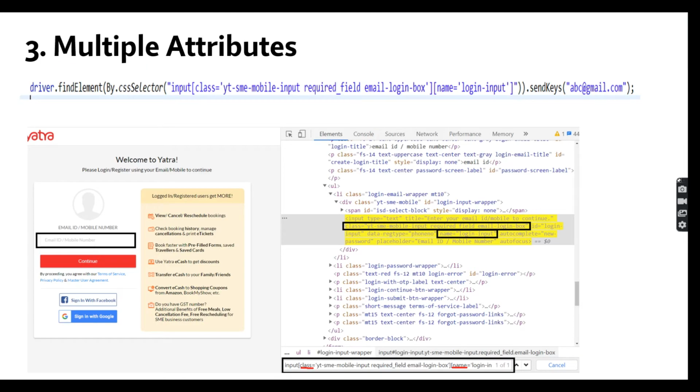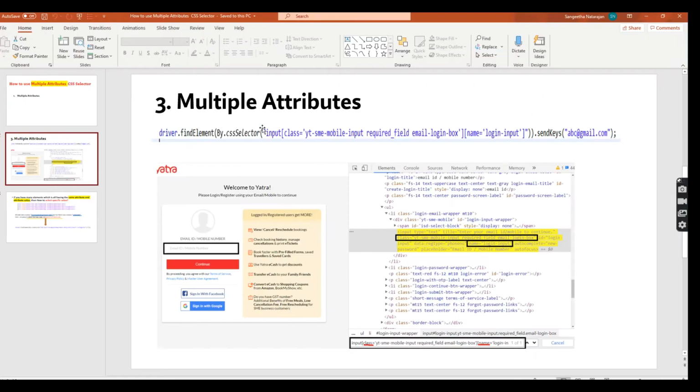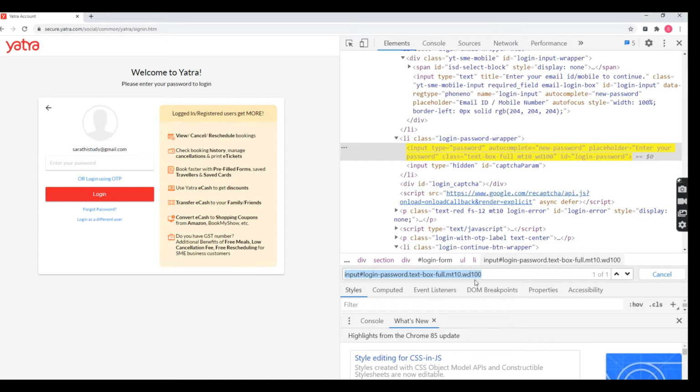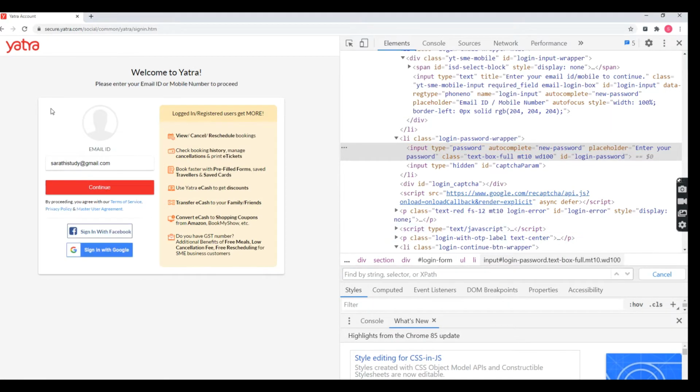Here, multiple attributes means I have combined both the class and name attributes and their attribute values. So how can we implement this in an application? Let's see it in a practical manner. I'm going to take the Anthra application, and in the same way I'm going to take multiple attributes for this email ID text box.